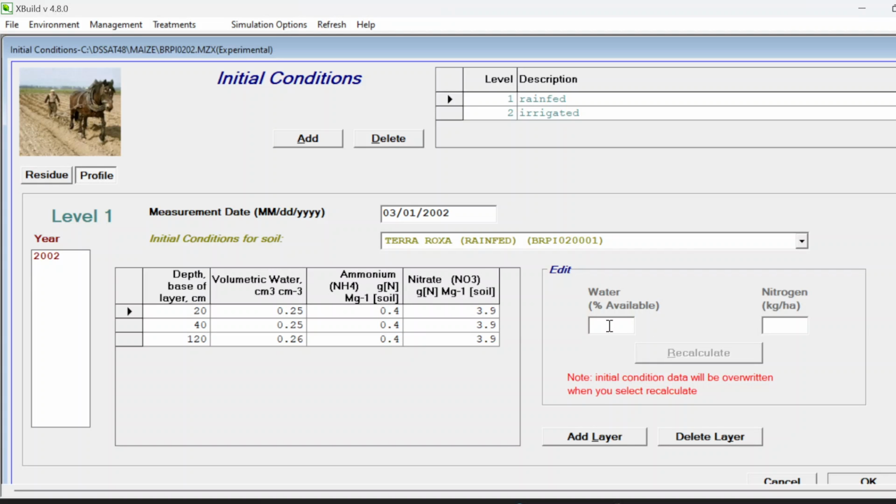And you can add the available water percentage and nitrogen kg per hectare, and then you click on recalculate, and it will recalculate automatically. So these were the conditions for the rainfed and irrigated. If you want to add more here, we'll see all these factors in how to make the XBuild file.